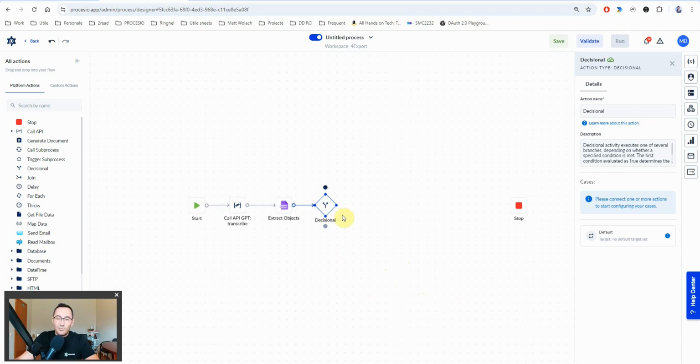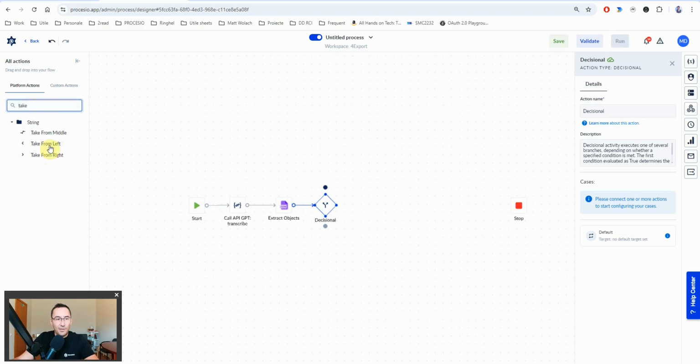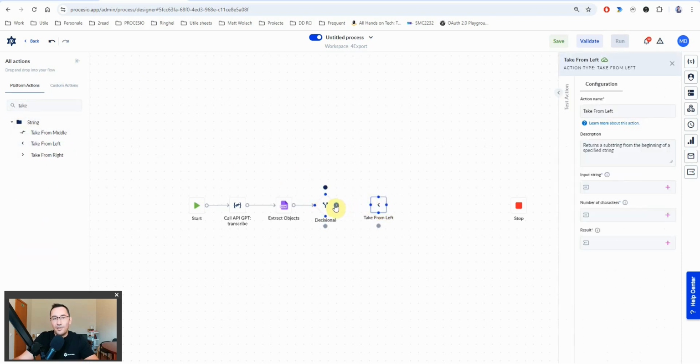One aspect that we should keep in mind is that after I get the transcription, this transcription could be really large. It might be larger than the input allowed for ChatGPT. So for that reason, I'm going to need to trim the output to make sure that the number of characters in the transcription doesn't exceed a certain amount, or ChatGPT will error when I send data to it. Now, for that reason, I'm going to use the take from left action. I'm going to search for it from here, take from left action. And I'm going to connect the decisional to the take from left.